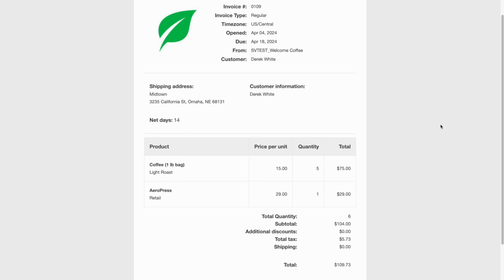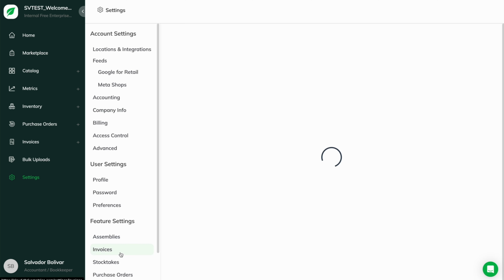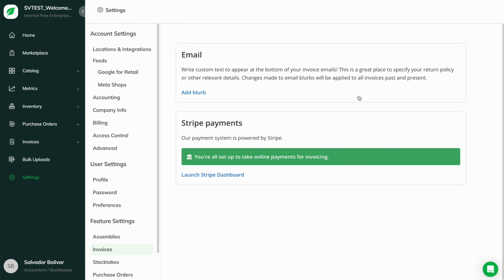All the recipient has to do is click the link to enter a credit card and pay the balance. To add your logo to the invoice, just go to the Company Info tab in Thrive Settings. Here a logo can be added which will appear on the invoice. From Invoice Settings, custom text which will appear at the bottom of your invoices can be added. This is a great place to specify return policy, privacy details, company info, or just say thanks.